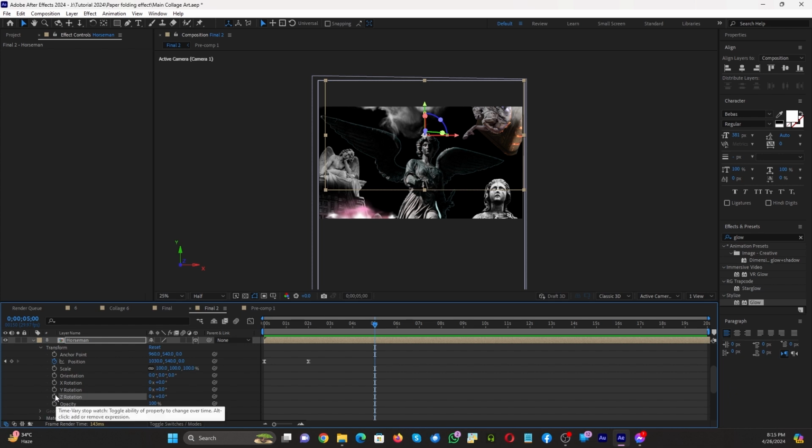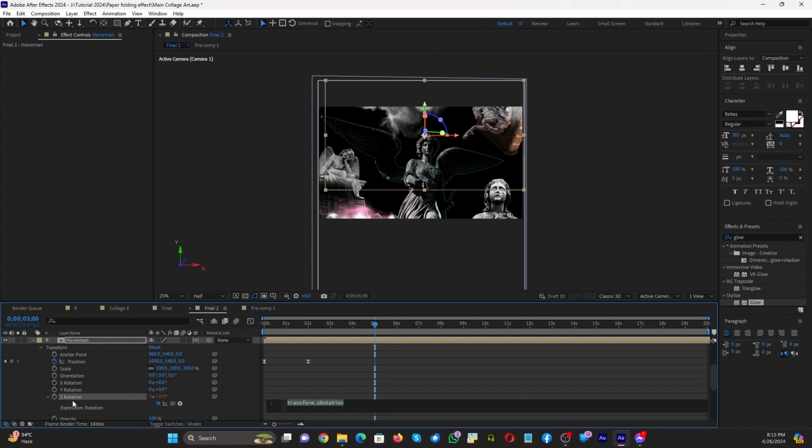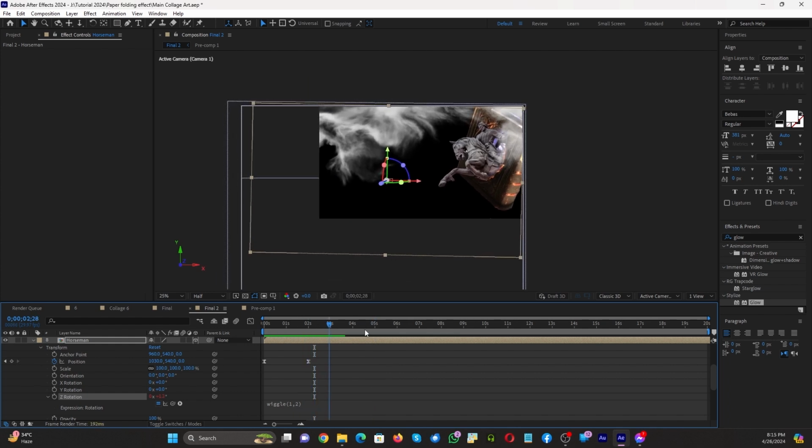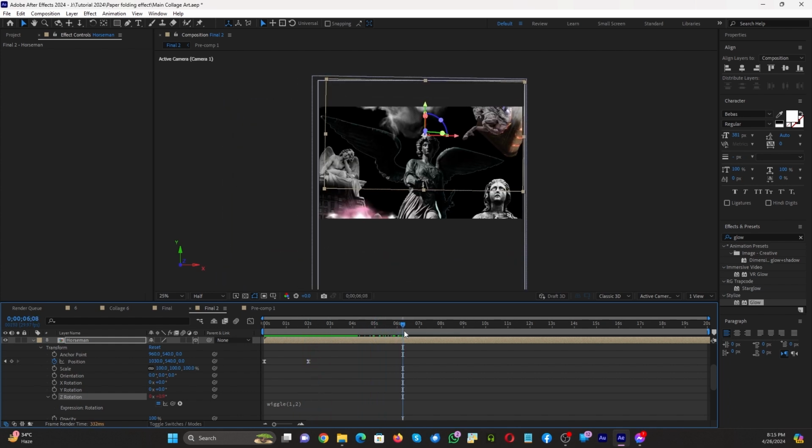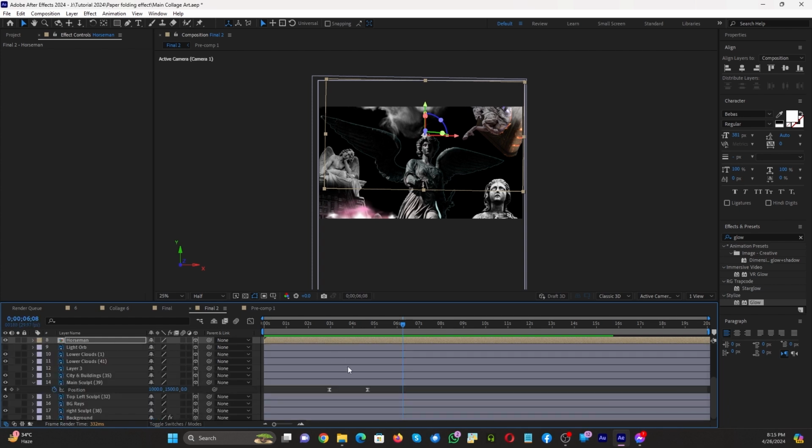So I'll press Alt on my keyboard, then click on the stopwatch of Z rotation. Then I will type WI, then our wiggle expression will appear. I will hit Enter on my keyboard. Then we will do some sort of small movement there. So I will write 1, 2, and we will have some sort of movement. Okay, so it will continuously animate throughout the whole scene.